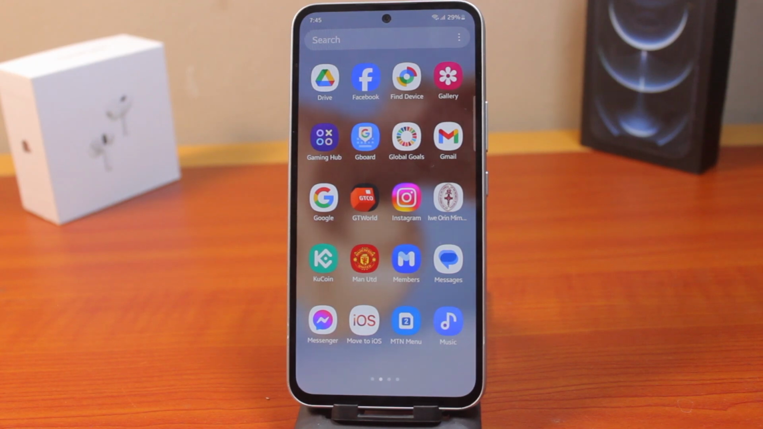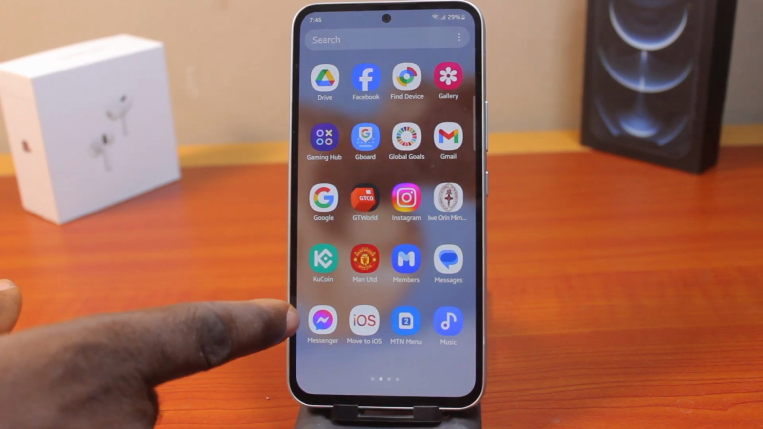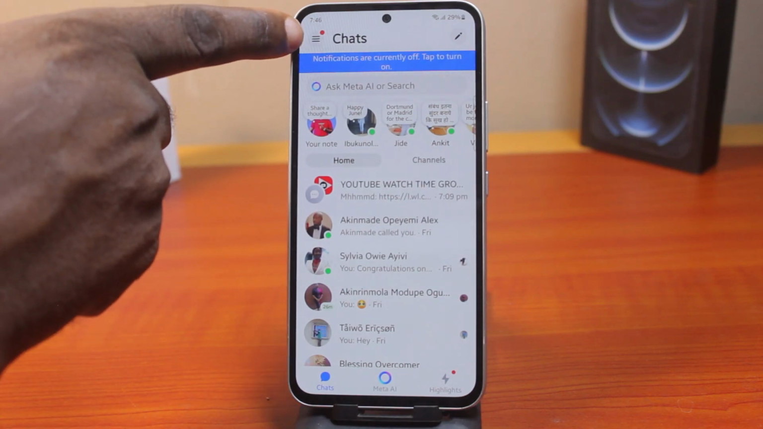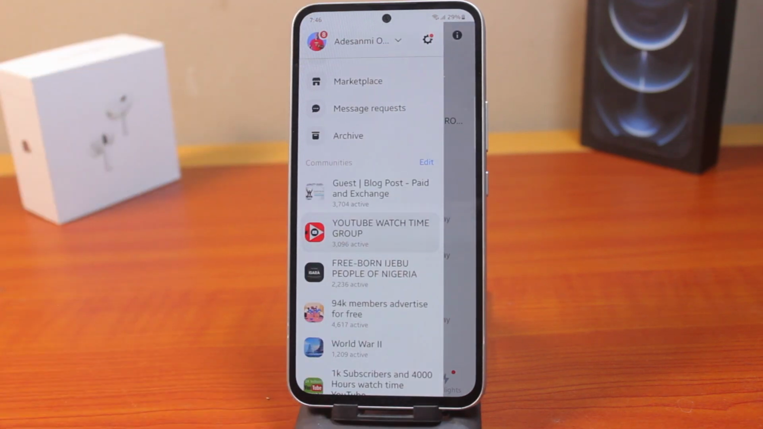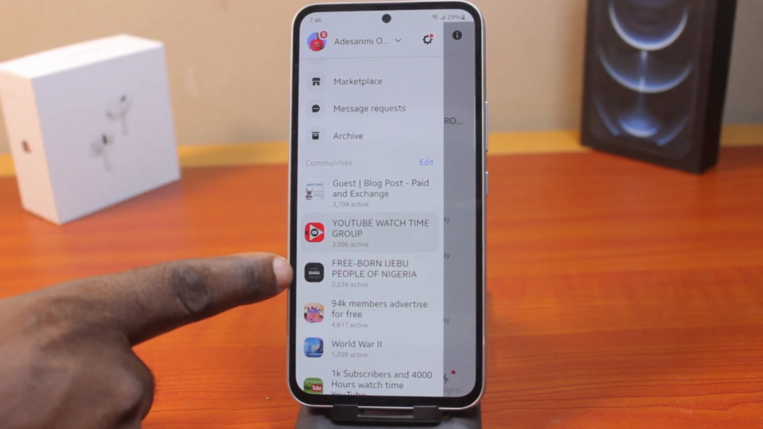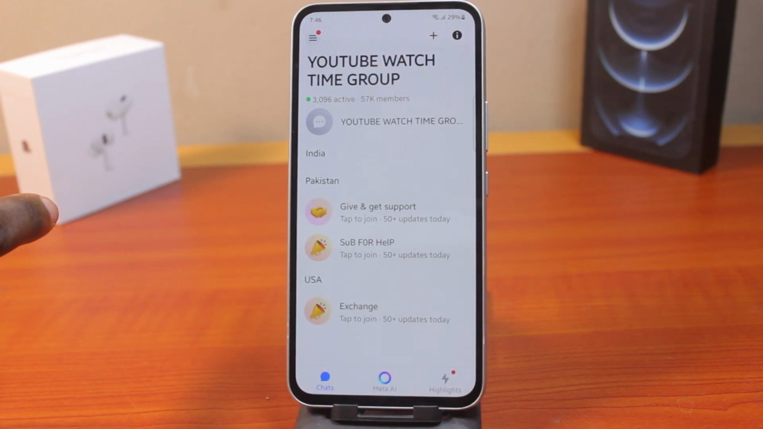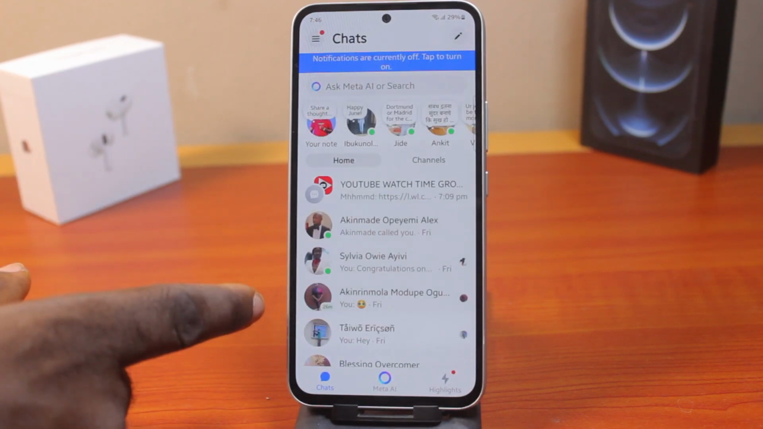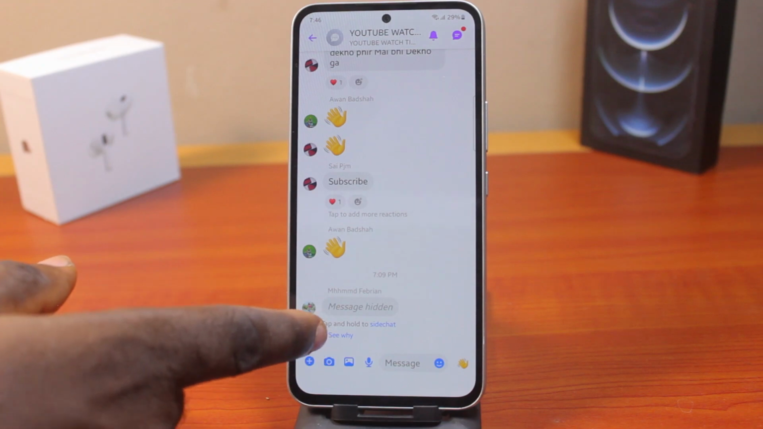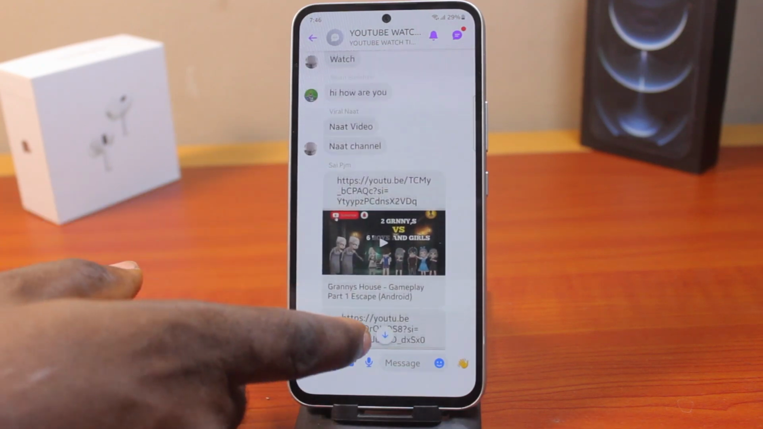Now, the first thing you want to do when you want to create a poll on Facebook Messenger is open the Messenger application, then click on the three lines at top right, then scroll down to communities and select any of these groups where you want to create the poll. So let's say this. Now tap on chat, then click on the group again. Then you see where you can chat on this group using Messenger.